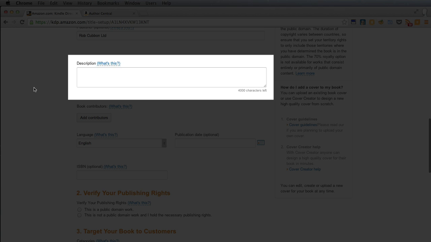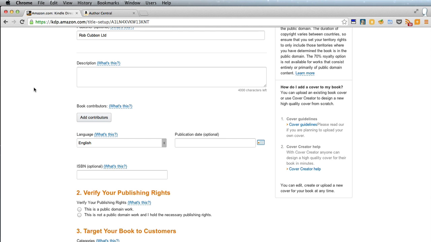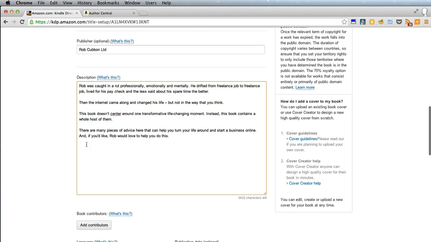The description, this is all important. This is what goes underneath the book in Amazon on the book page. Sometimes people will decide to buy the book on the strength of what you put in here, so you really want to think about that. And another point, you can put a bit of HTML in there. You can have bolds and italics in there.